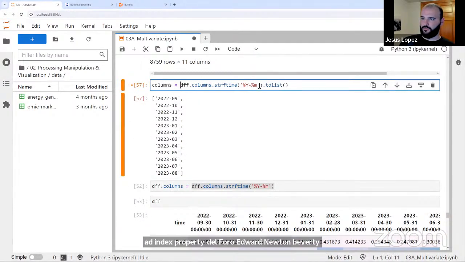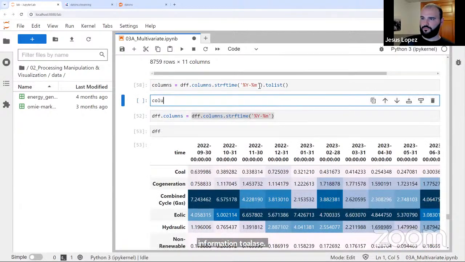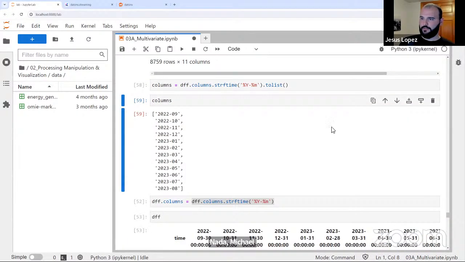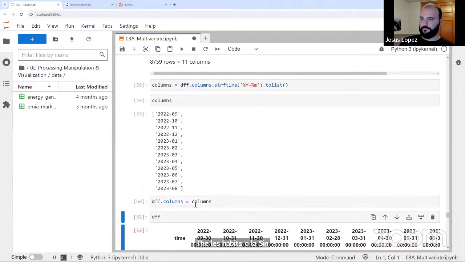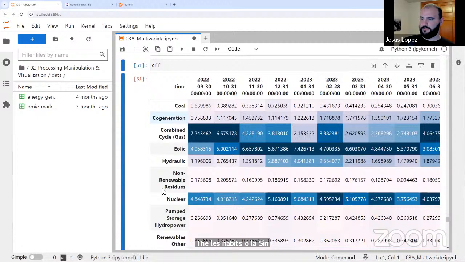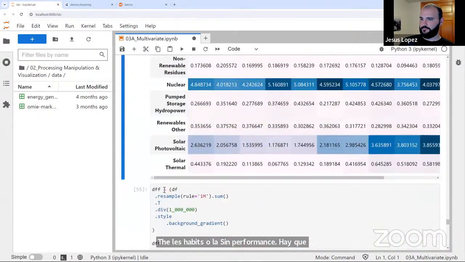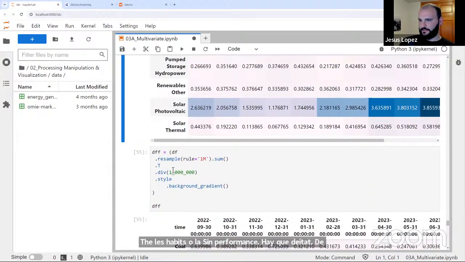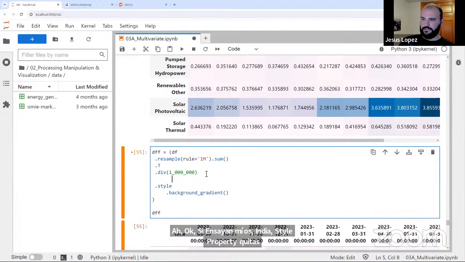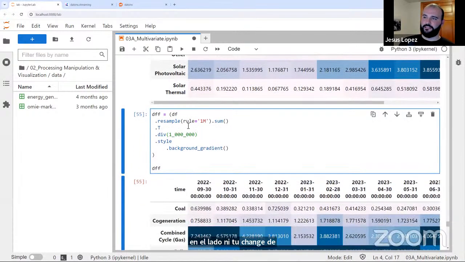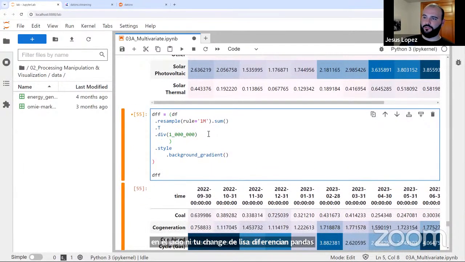Now I can put the columns. There I have it on a simple format. I can pass it to the data, and still it doesn't make the change. Okay, this is because since I am using the style property, it doesn't allow me to change it. There is a difference in Pandas that if we are making mathematical operations, they must be saved differently from the style operations.